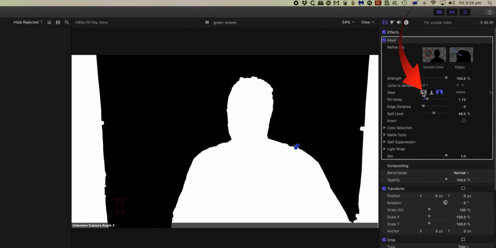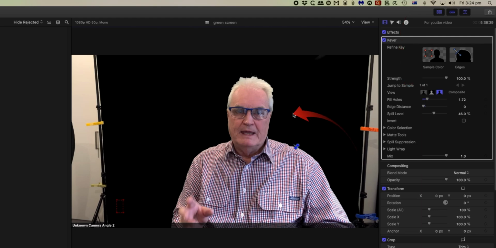The only other thing you might want to do, and we would do this once we're looking at the image as a composite, is that there may be some green spill or reflection from the green screen. And this would happen if the lighting on the green screen is too bright. Then you may want to use the spill level here, and that will adjust the amount of spill that comes out on the face or on the body. But generally speaking, this is a pretty good key, so we don't need to worry about doing any more to it.